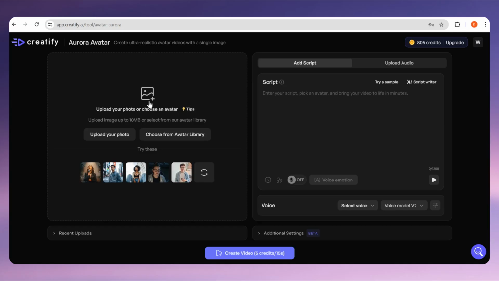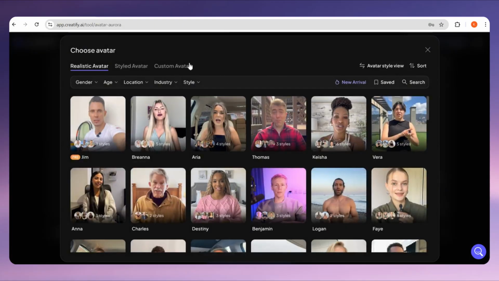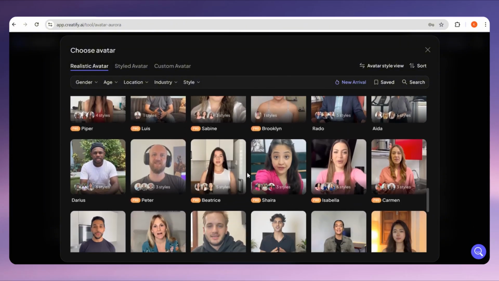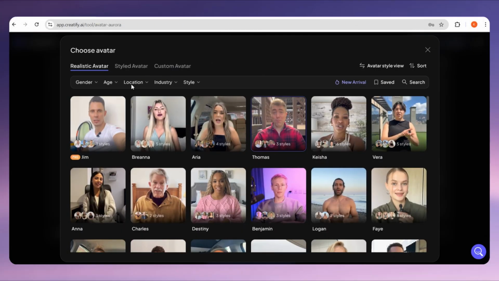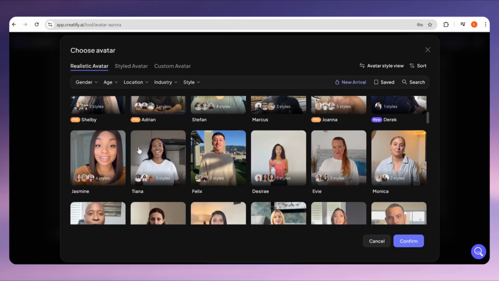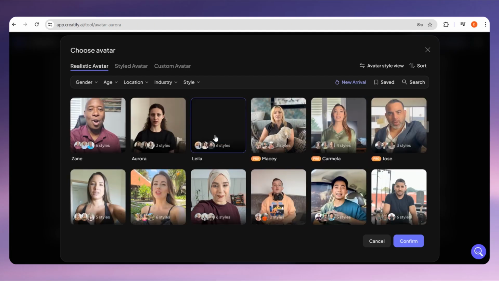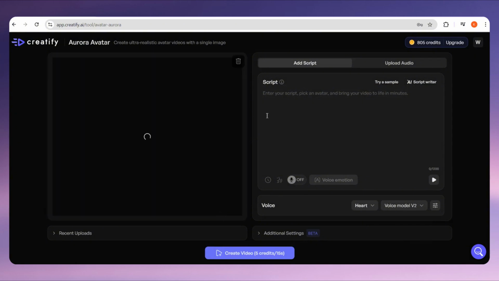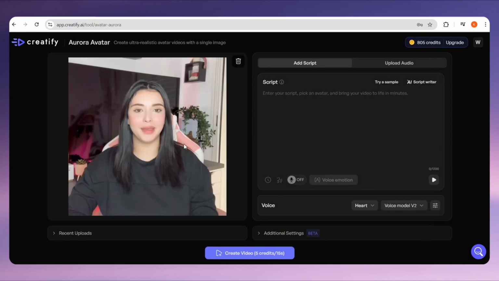Once you land on the Aurora avatar page, you'll see a clean and simple interface that's easy to work with. The first step here is to either upload your own image or choose an avatar from the library. Inside the library, you'll find thousands of professional avatars in different styles: realistic, creative, casual, or formal. You can also explore avatars by location, style, or language to match your project perfectly. In my case, I'll be selecting an avatar directly from the library because I really like the look of this one and it works perfectly for our sample. But remember, if you want a more personal touch, you can always upload your own photo and turn it into a custom avatar. Now let's move to the next step.